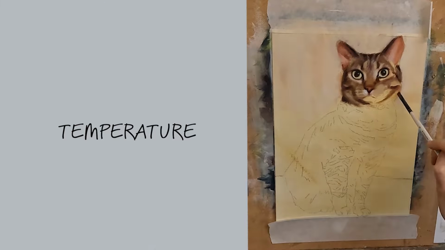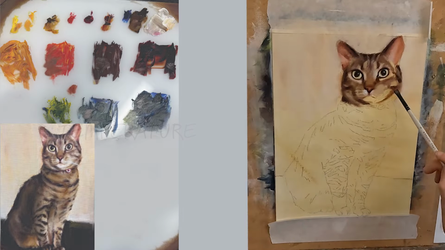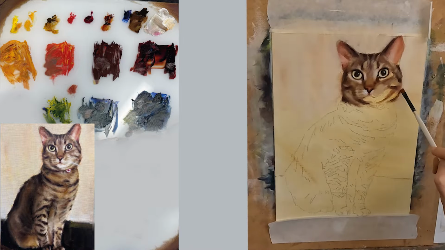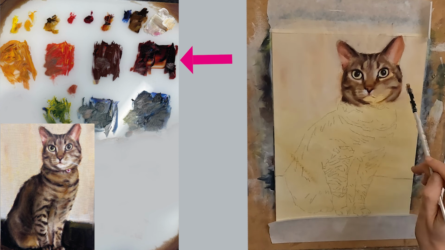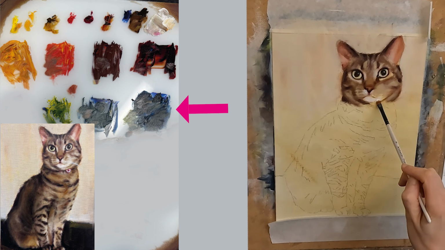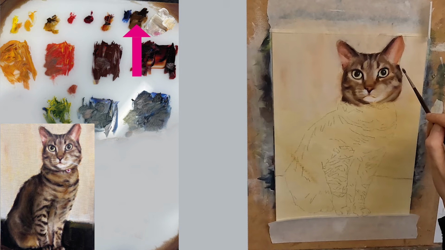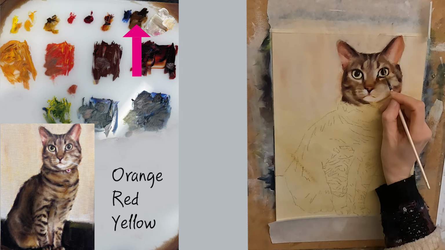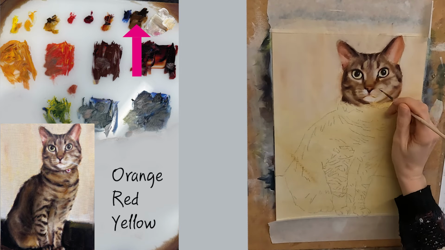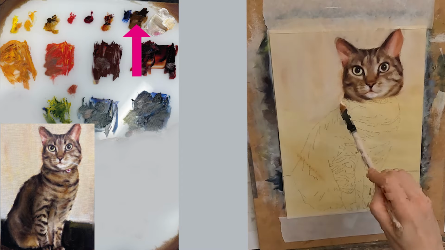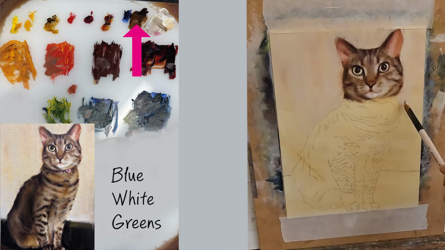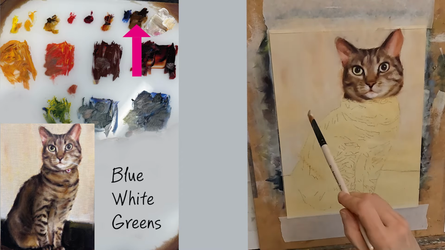Temperature. Even though my cat is brown, the temperature in her coat shifts from warm to cool. Hence why I have laid my palette out with my warm mixes on this row and my cool mixes on this row. So if I take my base brown as a starting point, burnt umber is a warm brown, I can push it warmer with my oranges, reds and yellows. If I want to push it cooler, I can use my blue, white or any of these mixed greens.